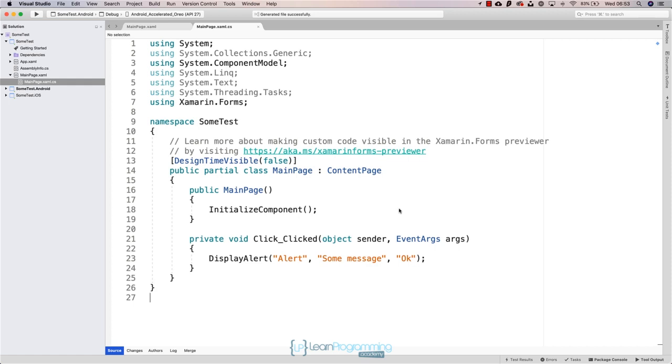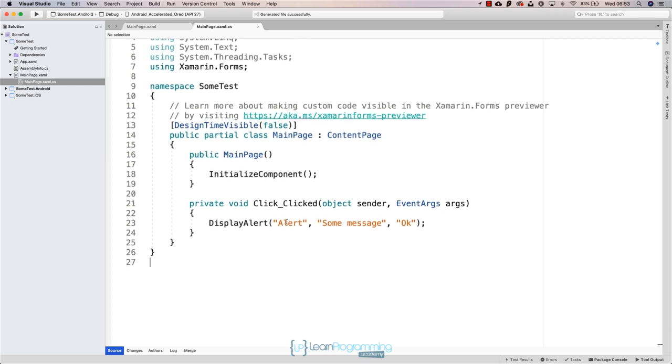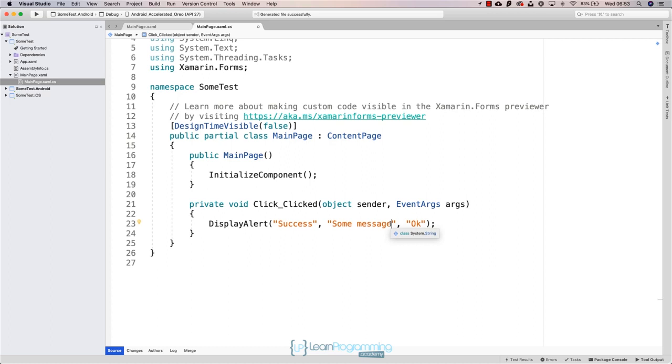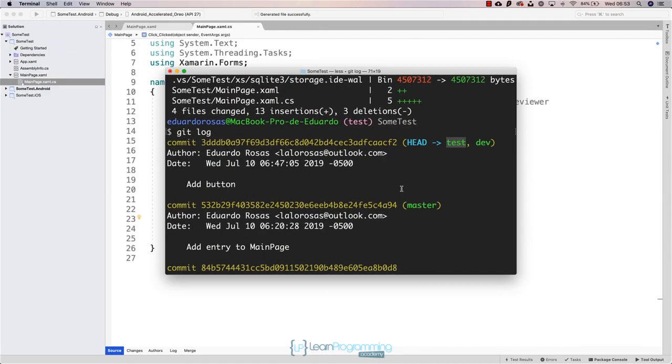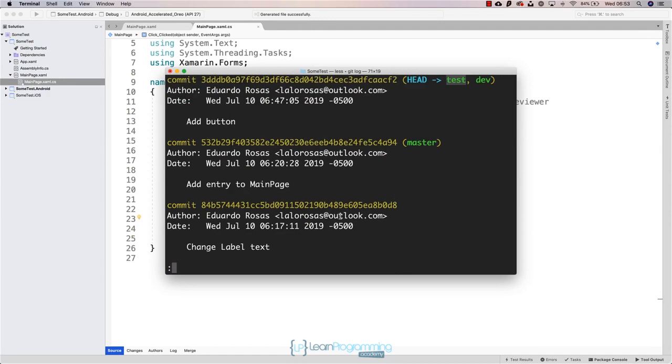Let's say that the test team decides that this message is not the best message possible. I'm going to change this to be success, and instead of some message, I am going to set this to click was successful. Having changed this message, I can commit the changes directly to the test branch.